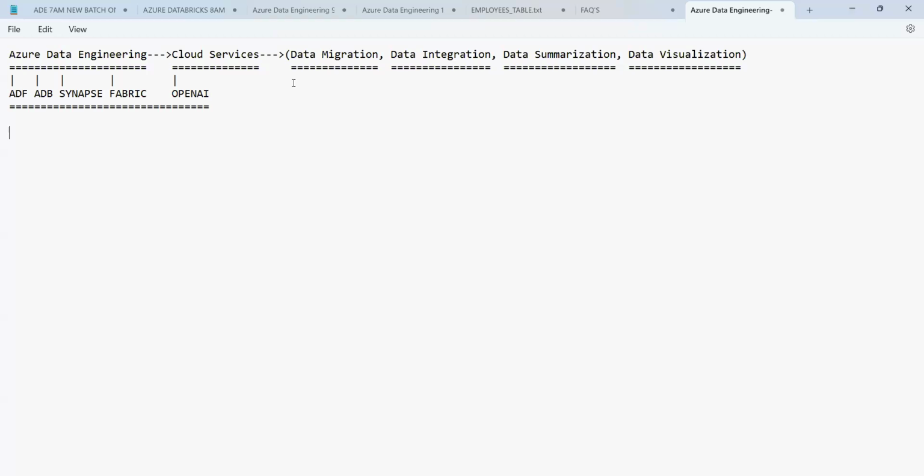Start from what, guys? The whole process starts from what? Data. So what do you mean by data? Data is nothing but information. Everything is dependent upon data, which is nothing but information.